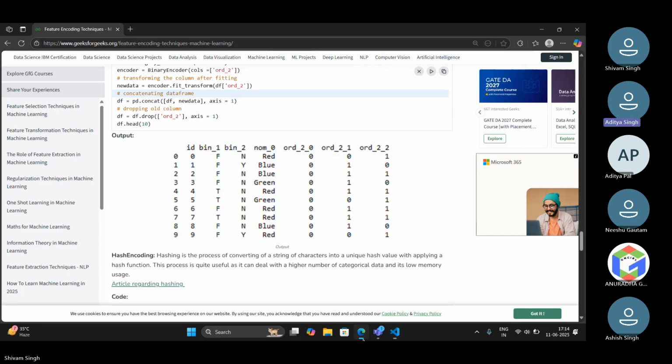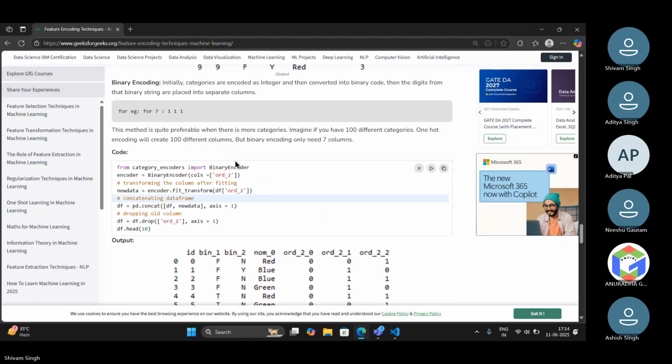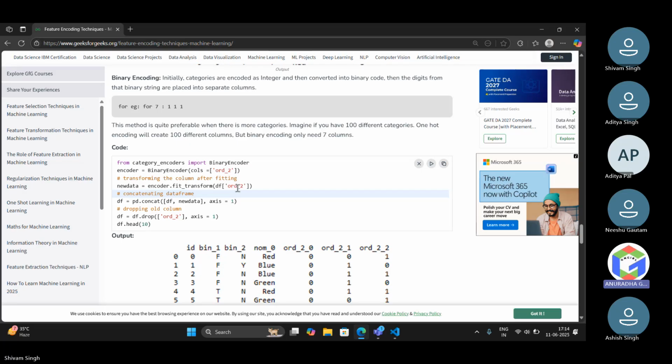I don't understand it. Show that original code, he can read that. Yes, you can read it from here. Find encoding. Okay, yes sir. Aditya, please go ahead.